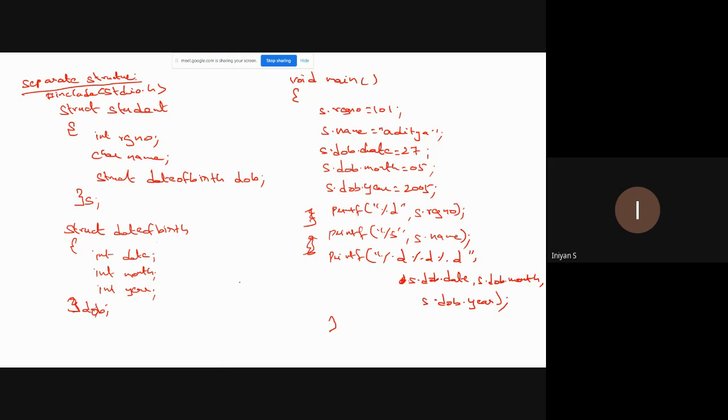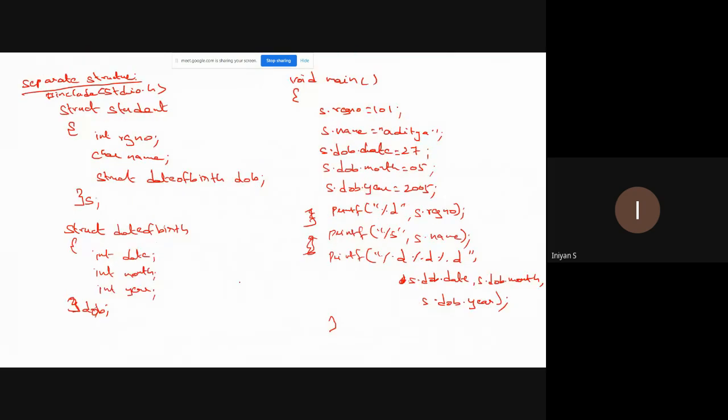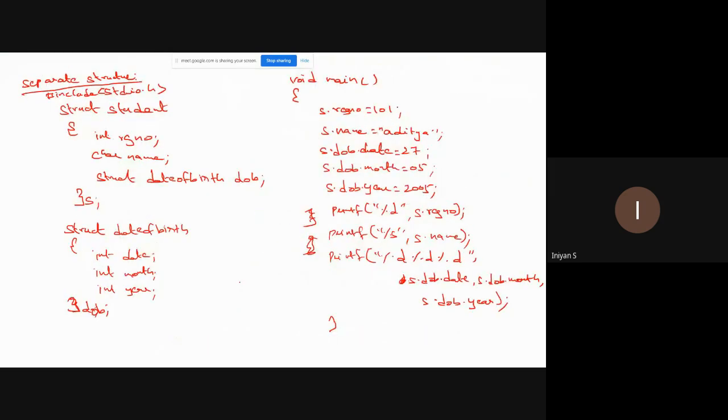Structure within structure: two ways you can write it. This way is also fine, and this way is also fine. One is an embedded structure, another one is a separate structure. Both are structure within structure.